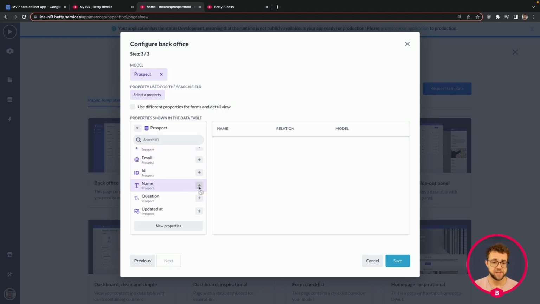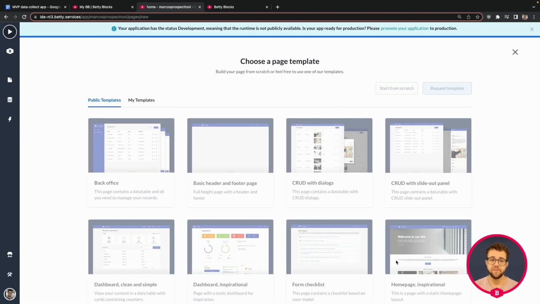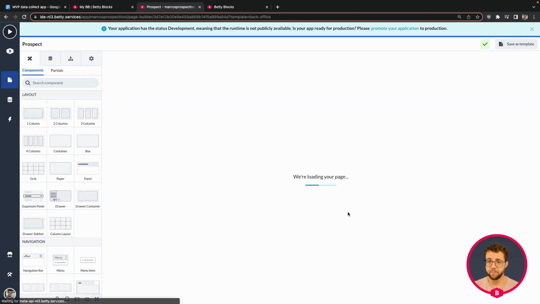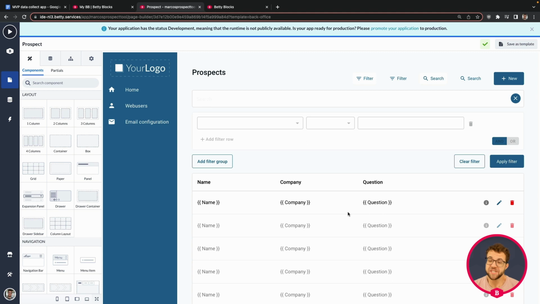The main information on the page that I want to show is the name of the prospect, the company that he or she works for, and the question that they're asking. So press save, and the page will be generated in a couple of seconds. Once this is done, we basically have a couple of pages. We're going to connect them together, and then we can actually test and see how this all works together.